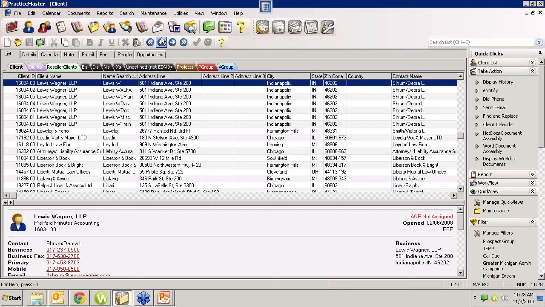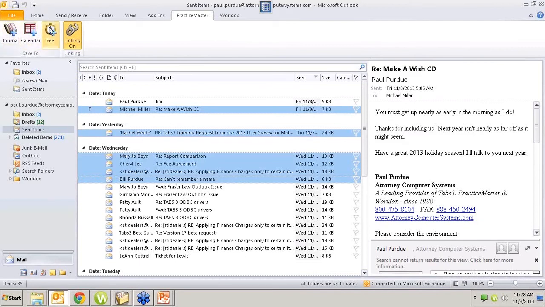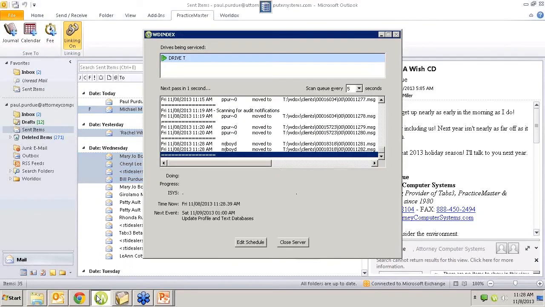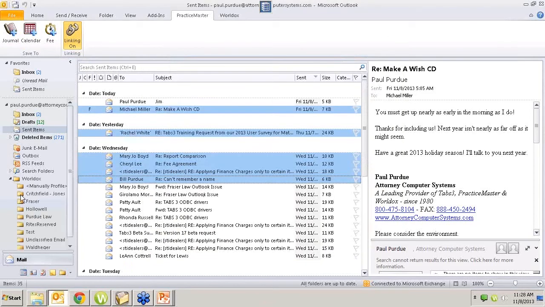Stephanie asks, can you journal bill a chain of emails, or do you have to journal bill each email individually? You can mark them and then hit the button, but it will still pop up an individual screen for each one, okay? That's a PracticeMaster thing. In WorldDocs, you can create these folders over here so that if all of these applied to Purdue Law offices, I could just grab them and drag them over to Purdue Law and drop them, and they would be instantly profiled specifically to Purdue Law.